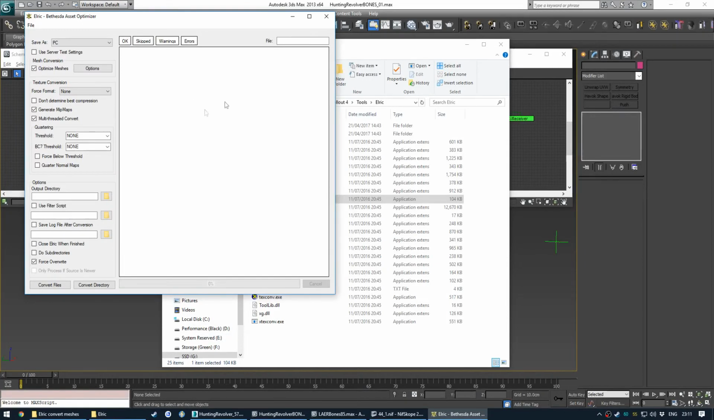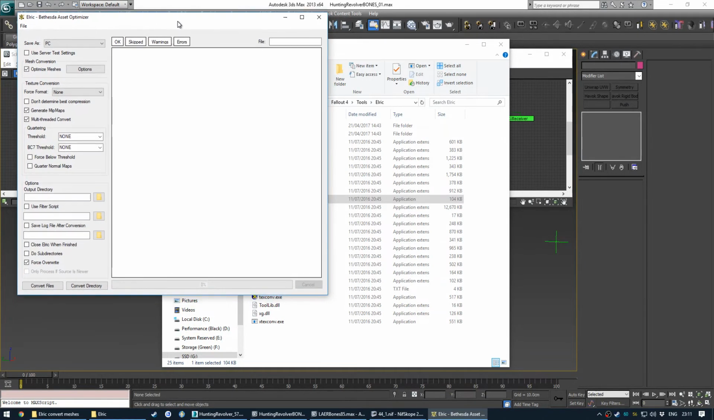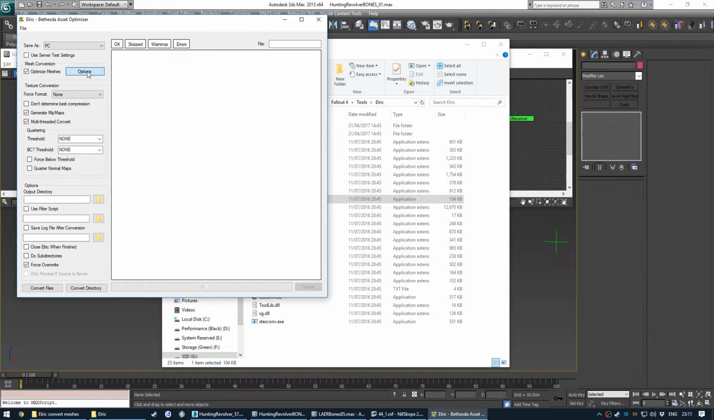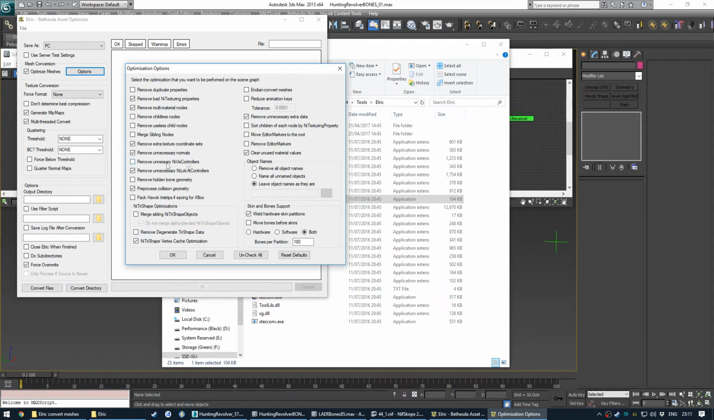Right, so here we have Elric. It's the program which is going to let us convert raw NIFs into NIFs and our TGAs into DDS. TGAs are the files that we're going to export from Painter, the texture files, into DDS, which are used by the game. So I'll open the options. I'm pretty sure these are all default. I didn't actually change anything, but just in case, here they are.